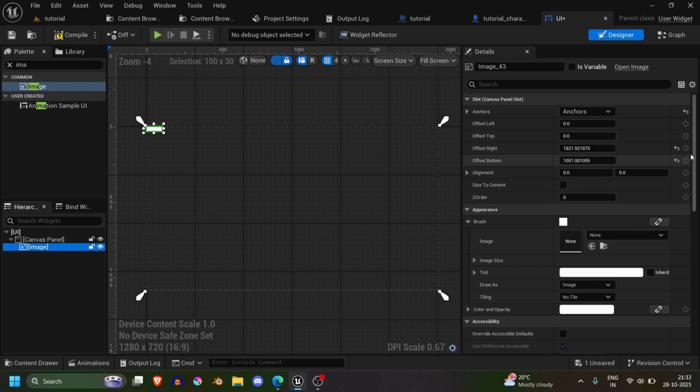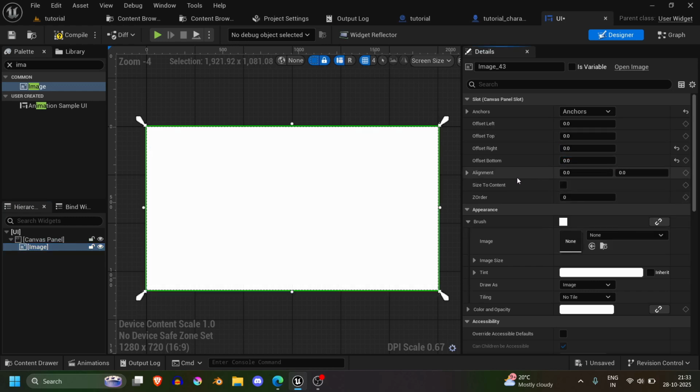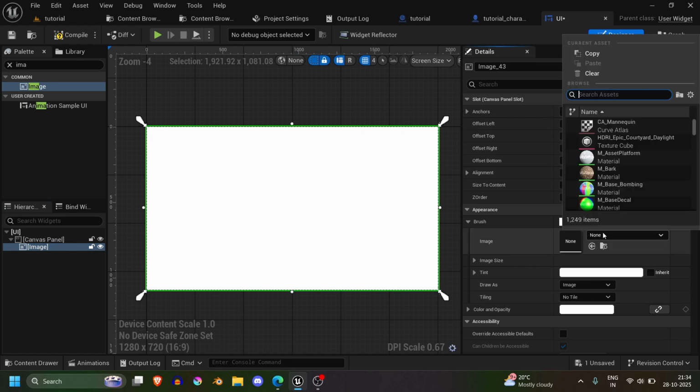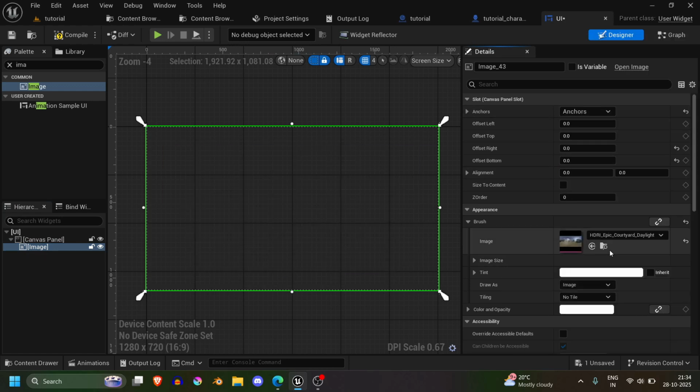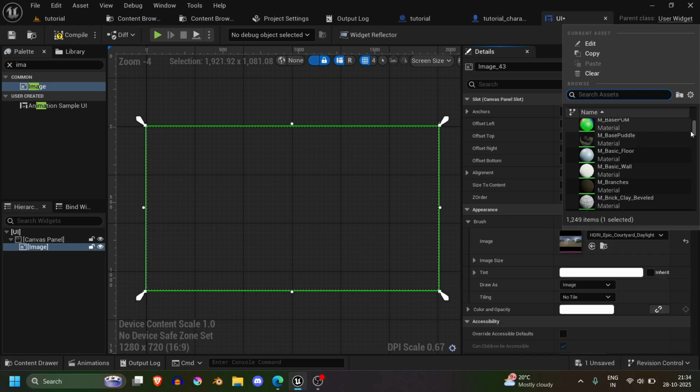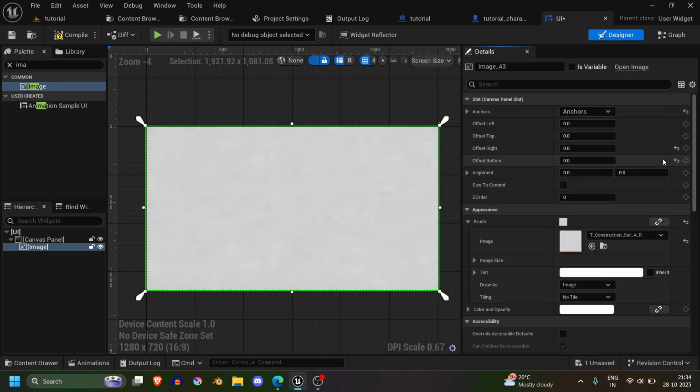Now as I do this, I would like to show you how you change visuals without rebuilding the widget. Think switching icon, item art, or ability status. It's all possible by doing this. And for now, I'm gonna take a random image. You can take whatever image you like, but for now, I'm just taking a random image.